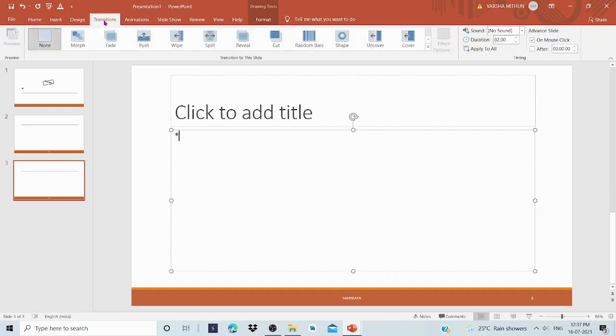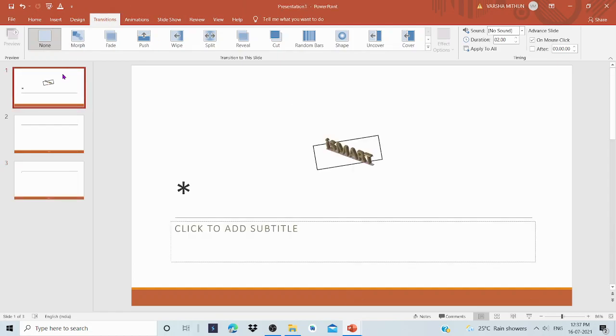The next is the transitions. As you can see in our presentation, there are some transitions we are using. For that, select the slides. We know there are some shortcut keys. For selecting all, we can click on them and press Control plus A. Then there are many transitions available, something like random bars. Then there is split screen.